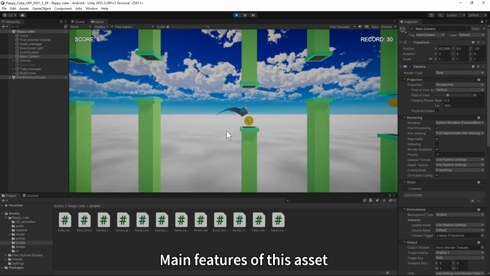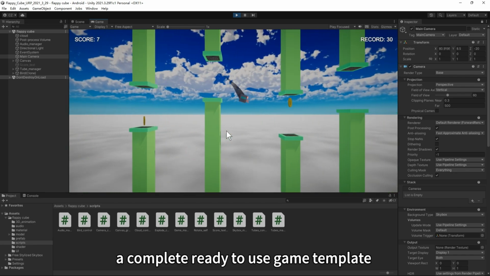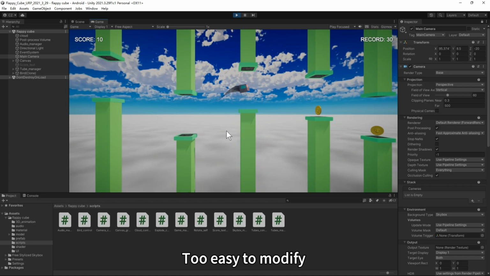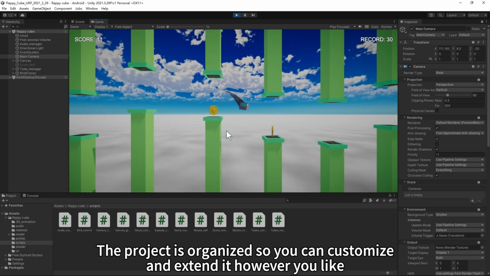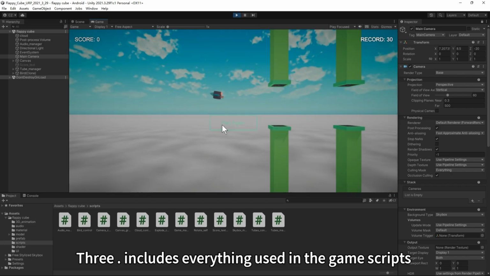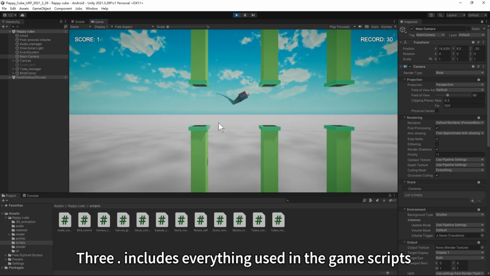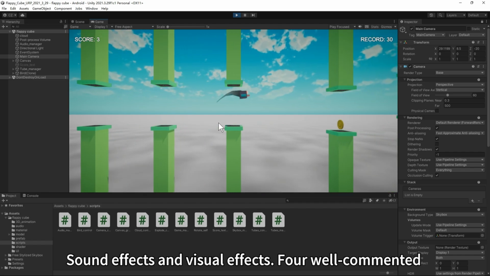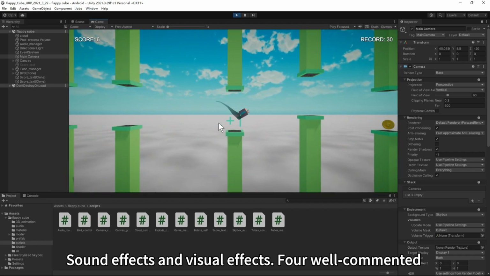Main features of this asset: 1. A complete, ready-to-use game template. 2. Easy to modify, the project is organized so you can customize and extend it however you like. 3. Includes everything used in the game: scripts, UI, sound effects, and visual effects.